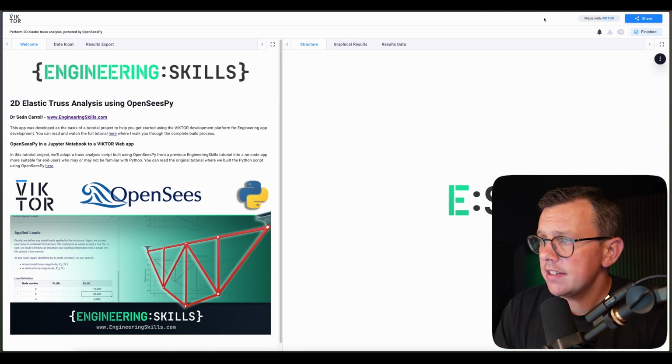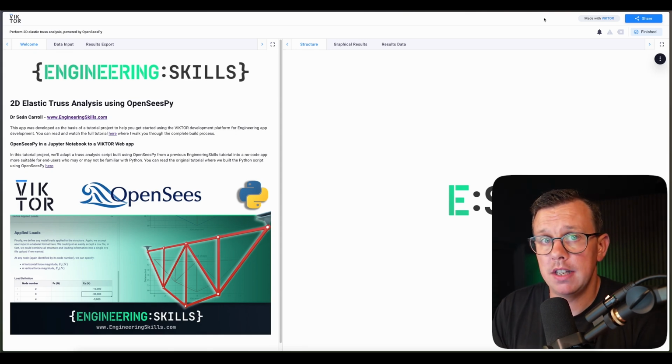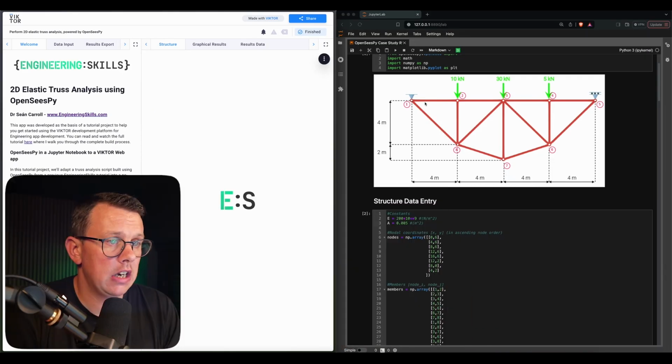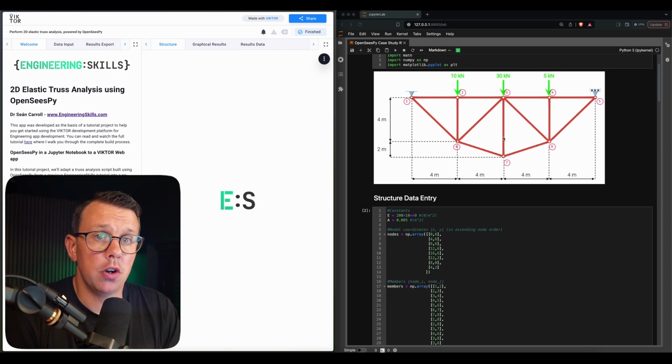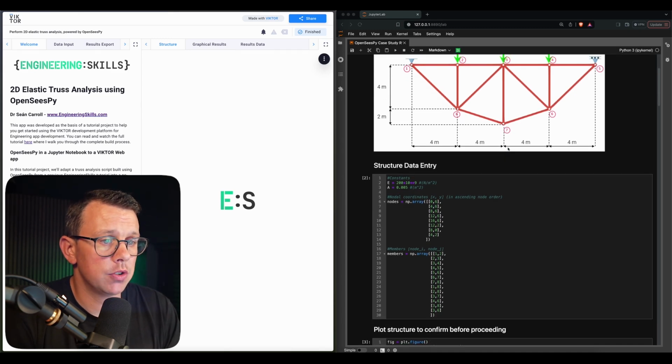So this app is based on the Python scripts that we built in a previous tutorial for analyzing 2D trusses using OpenSees. And in fact, we can see that script here on the right. So this was the one we built previously. This is in a Jupyter notebook. I'm a huge fan of Jupyter notebooks. I think they're a fantastic resource.